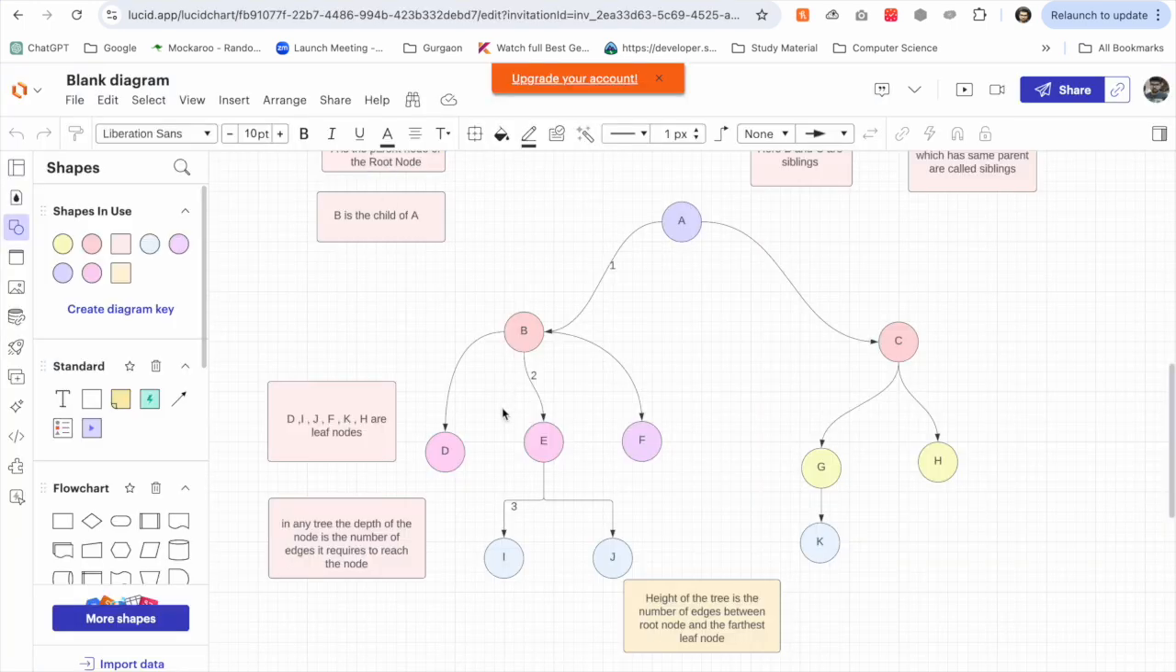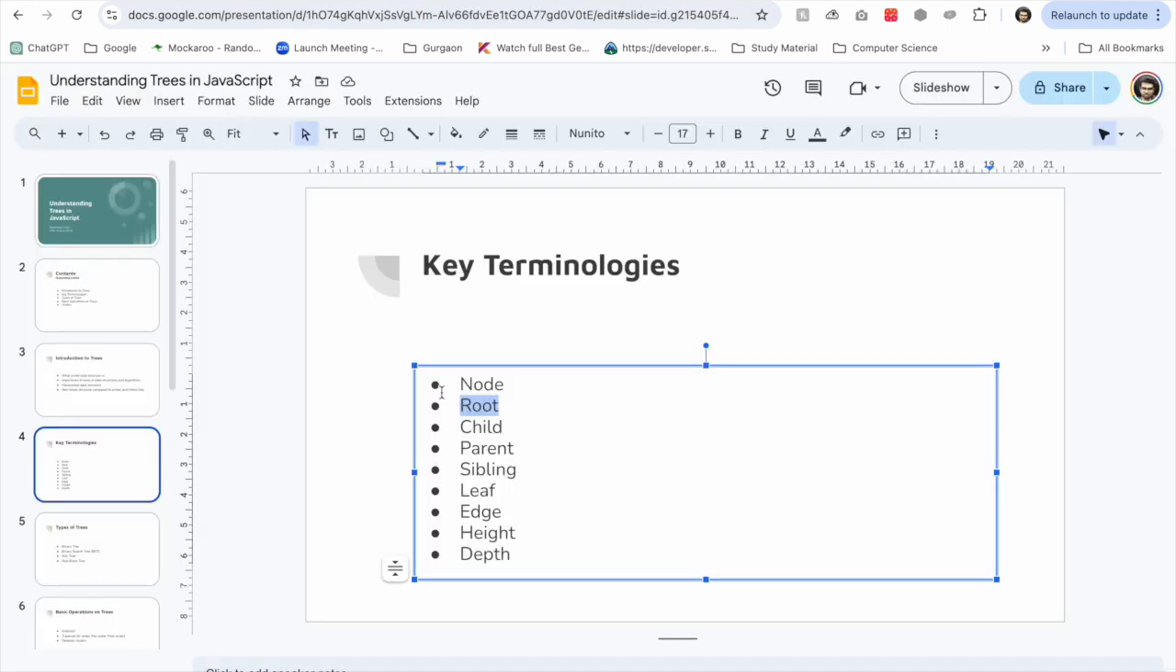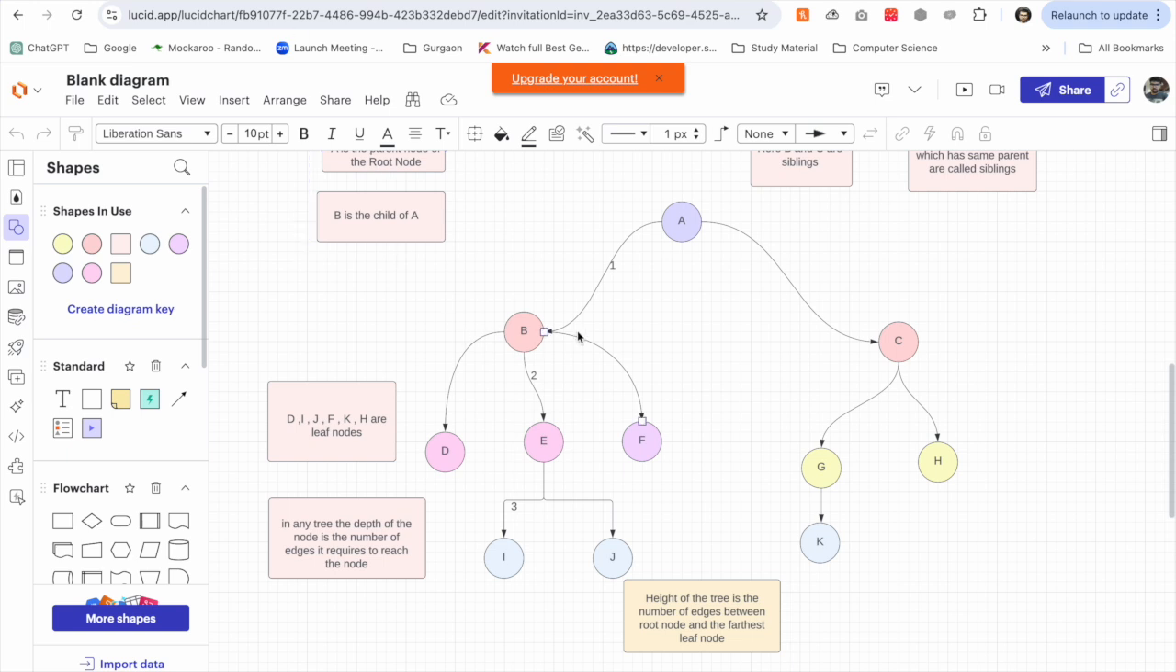Let's come back to leaf node. So here the leaf nodes are D, I, J, F, K, H. We call leaf nodes those which don't have any children, the last things in the tree. We cannot say E is a leaf node because it has children, it can be further subdivided. Same way for G. That's why we call these leaf nodes. Now edges are the branches that connect the nodes. Those we call edges here.